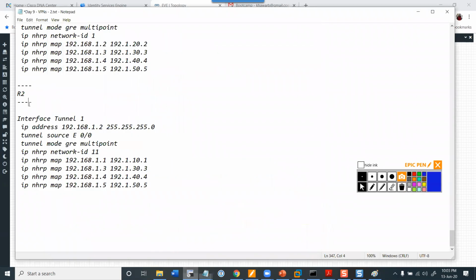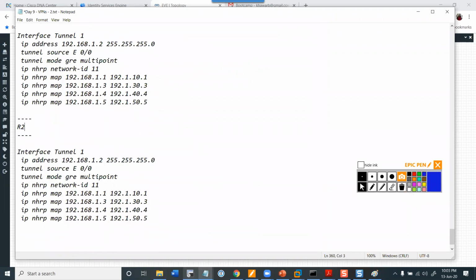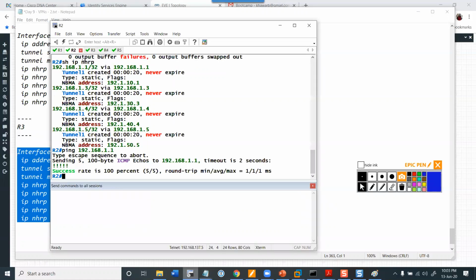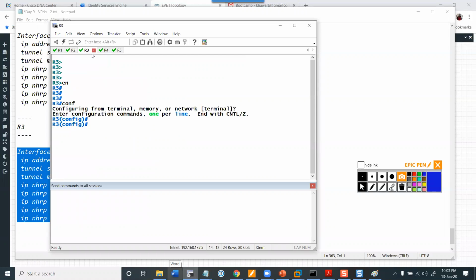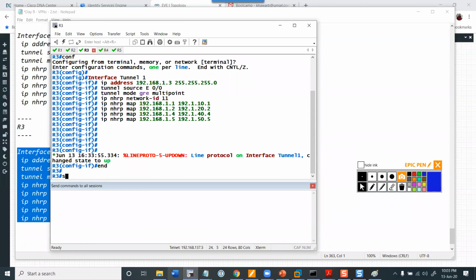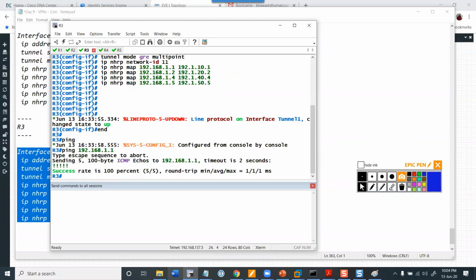All right, let's finish the other ones up. So let's do 3 real quick. I have 1. I don't need 3. I do need 2 though. I need 4 and 5. So 3 is done. Everybody following, guys? So 3 is done. Ping 192.168.1.1 and 1.2.